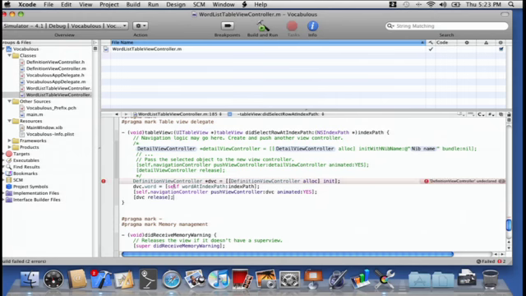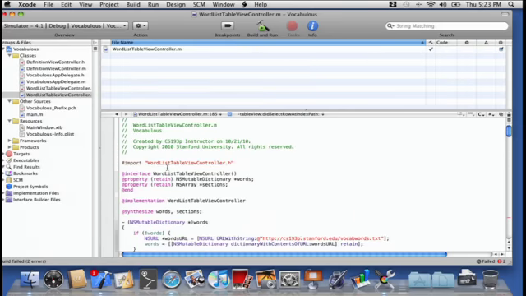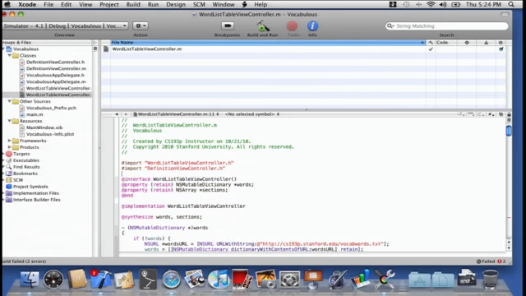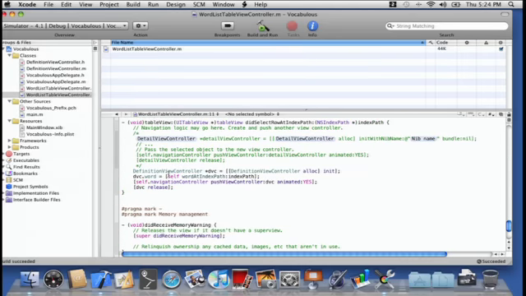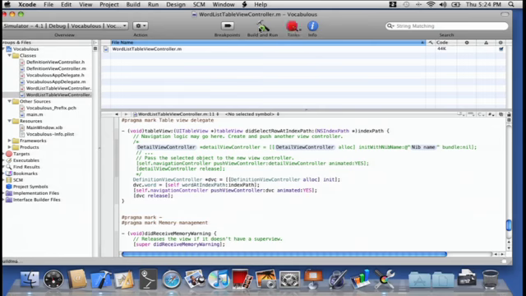Okay? Failure here because of imports as usual. #import "DefinitionViewController.h". And there we go. Okay. Everyone got that code? Make sense? So let's see if it works.